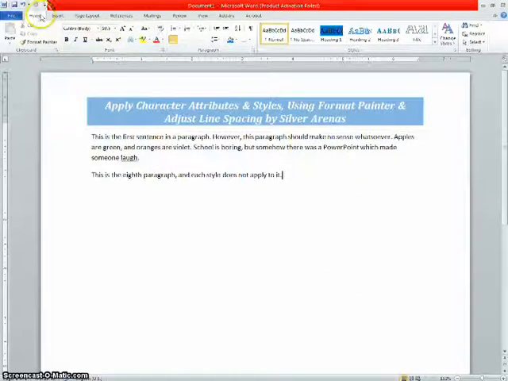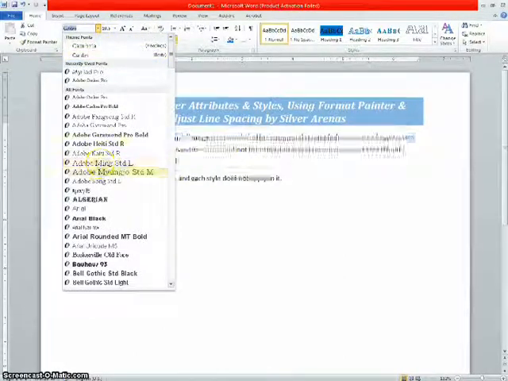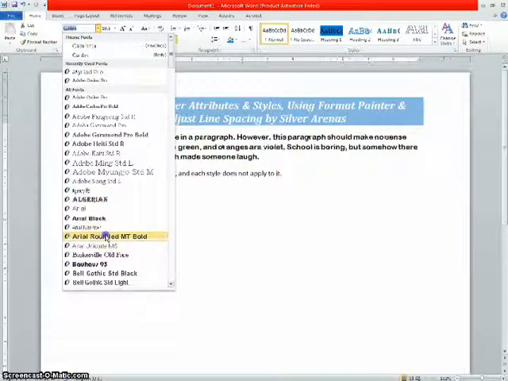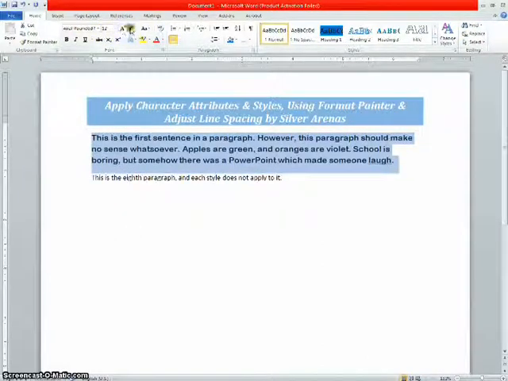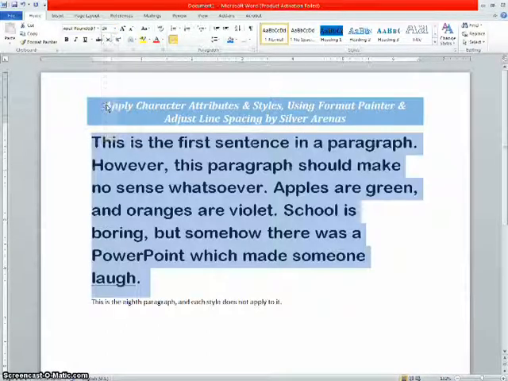Here under the Home tab, there is a menu which says Font at the bottom. In here are the character attributes. You can change the font. For example, we'll change it from Calibri to whatever that is. We can also change the size using these buttons or using this drop-down menu.